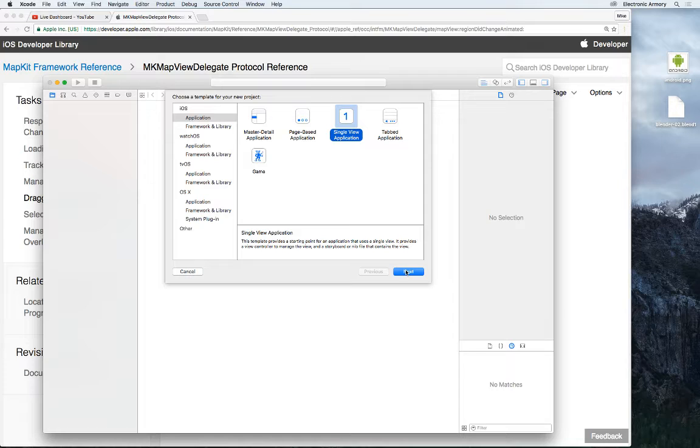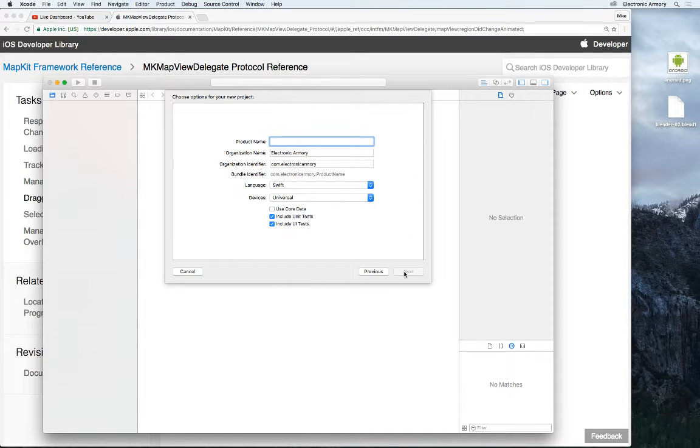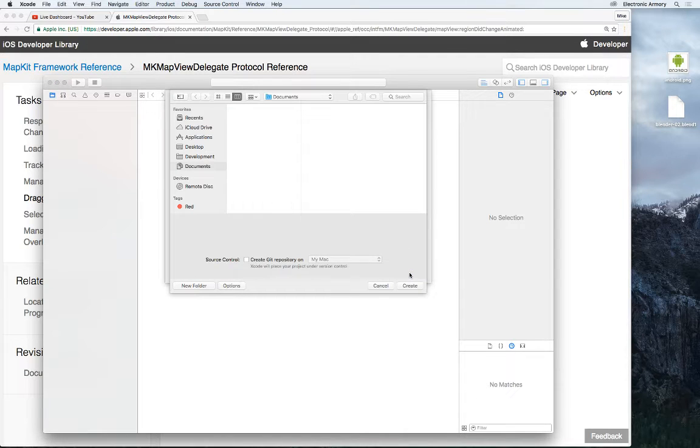So for most of the projects, unless you know you want to start with a tabbed application or page-based application, you'll probably just start with a single view application. I'm going to name it VSU Maps. Make sure that Swift and Universal are selected. These don't really matter that much. I don't like to have core data on by default just because it adds a whole bunch of overhead, though that usually does not get compiled into your application.